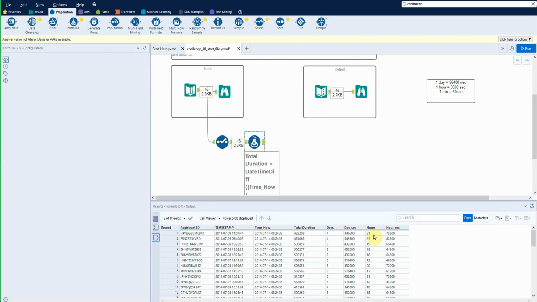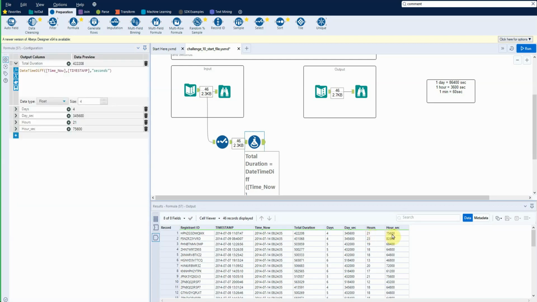Float. Okay, so 21 hours is equivalent to about 75,600 seconds. That's how many we use. Okay, so now to get to minutes, we need to find the difference of 422 subtracted by 345 subtracted by 75, because we used about 345,000 to get days and 75,000 to get hours, and so we need the leftover to calculate minutes. So to do minutes, we're going to do something like this.